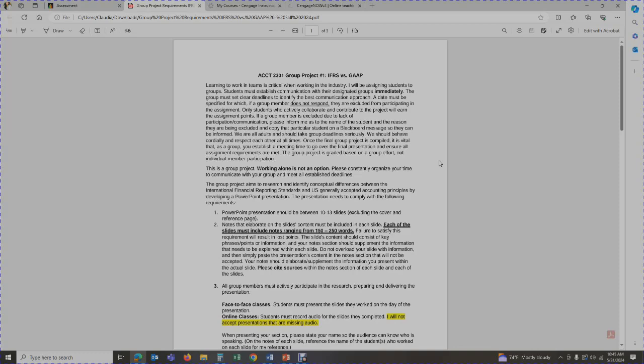Okay? So the group project aims to conduct research, to be able to identify conceptual differences between IFRS and GAAP. That is one of our course learning outcomes.